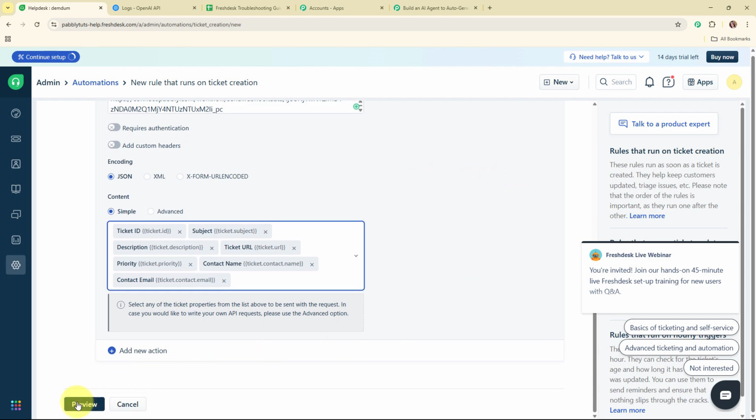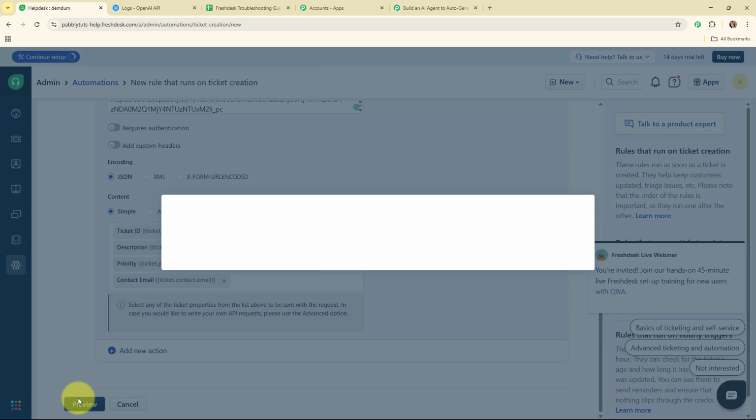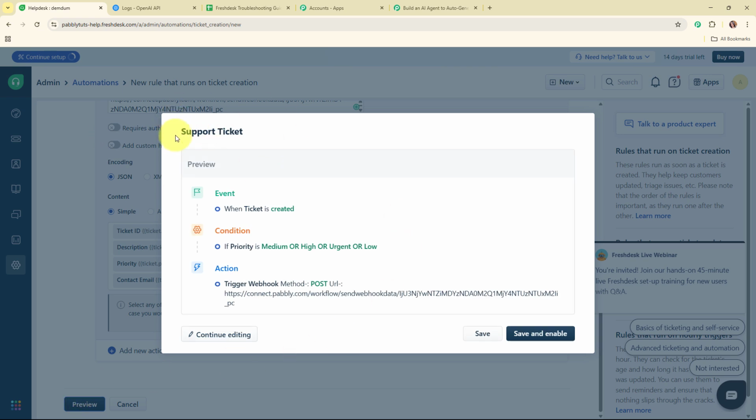Now after selecting all the required details I'm going to preview the automation rule that we just created. Here you can see the rule name as support ticket, and the event that is when ticket is created, condition as if priority is medium, high, urgent, or low, that means all the priority conditions, and the action as the webhook URL, that means we are going to receive the response for the ticket created based on the priority on this particular webhook URL.